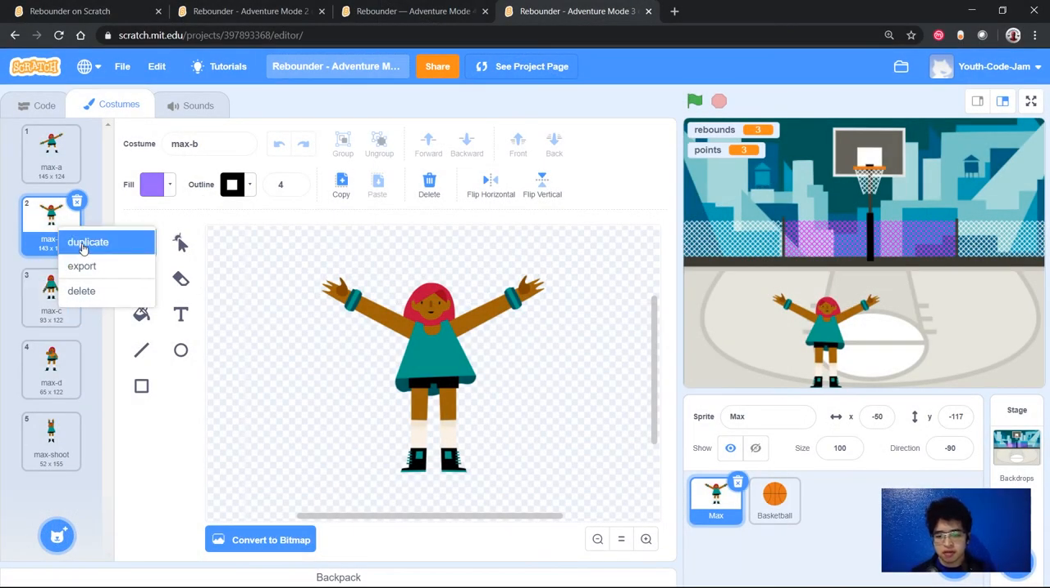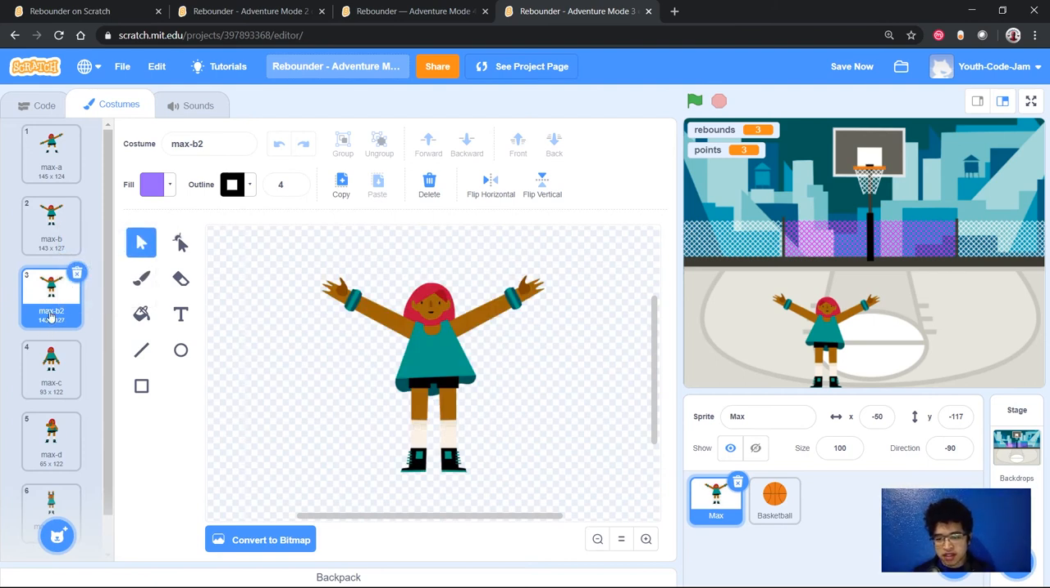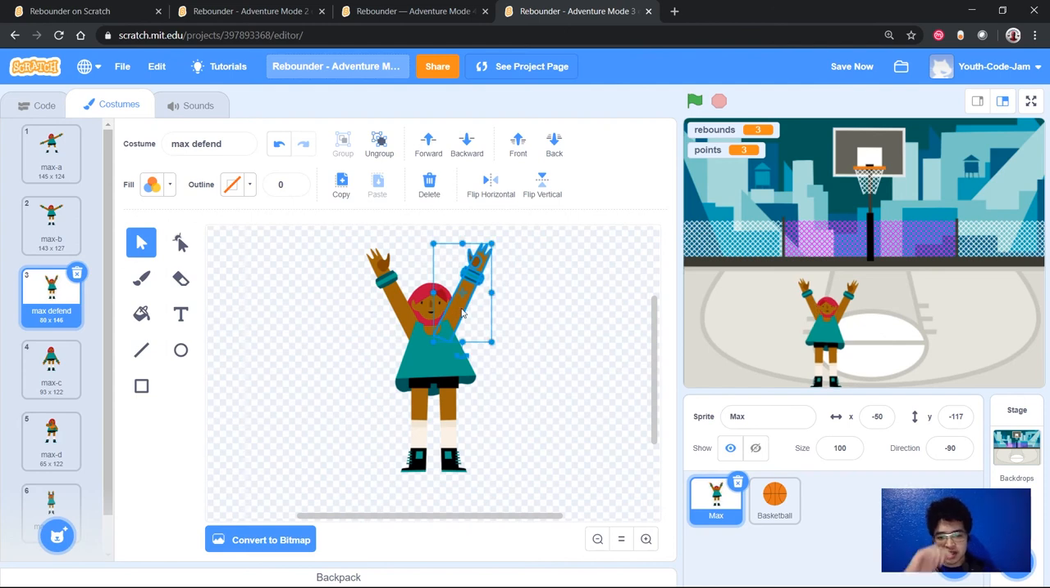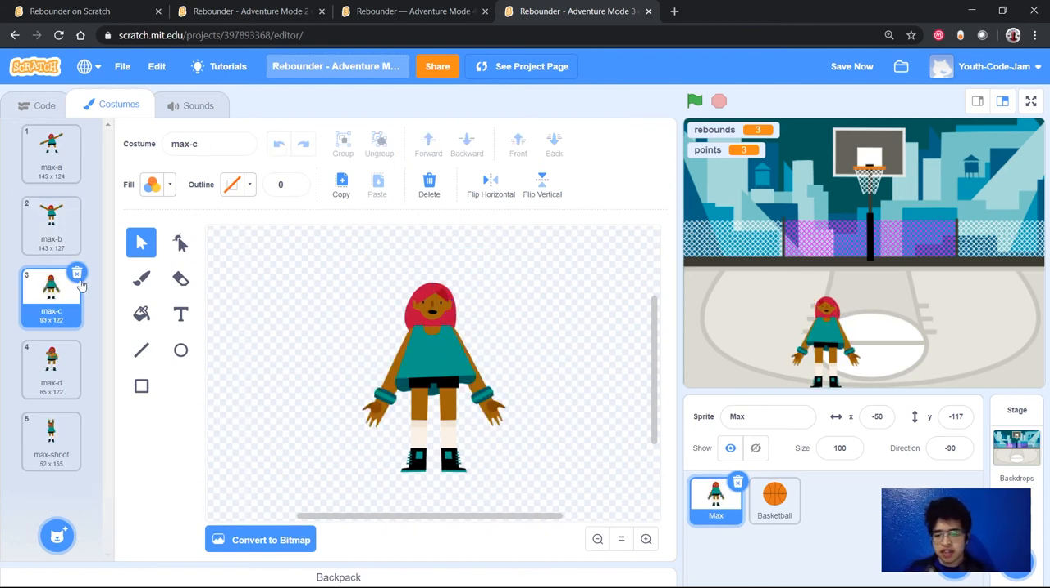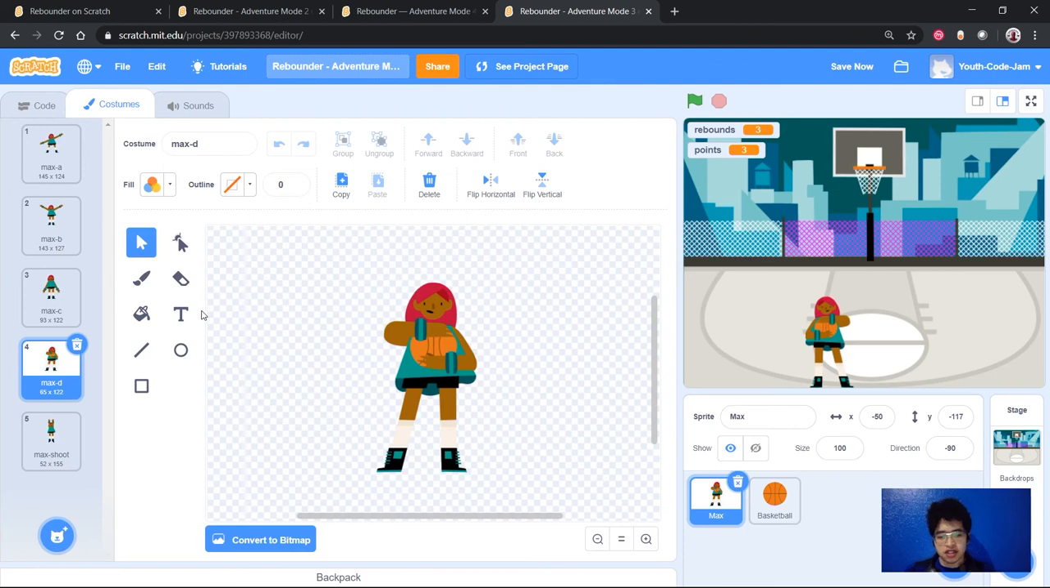To make your own costumes, all you need to do is right click on any costume you want, and you can just duplicate it. Now you have another costume. You can name it too, to make it easier for you to call. So, Max Defend. And you just put her arms up a little higher. And now Max is defending. But we're not really using this costume for this code, so for now I'm just going to get rid of it. And if you ever want to get rid of any future costumes that your sprite may have, all you have to do is hit the little trash can button, and the costume is gone.